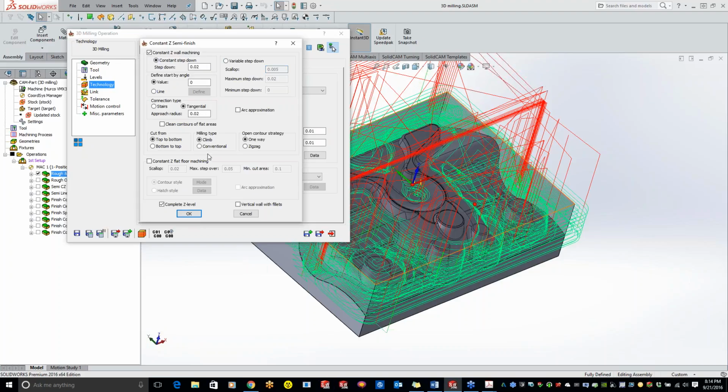Now, we also have connections. So if you want to do tangential connection or stairs, that's totally up to you. You can put the approach radius in there. Now, if you want to start from the top and work your way down, or vice versa, climb cut, conventional cut, zigzag one way, like I said, there are a lot of options in here for you.